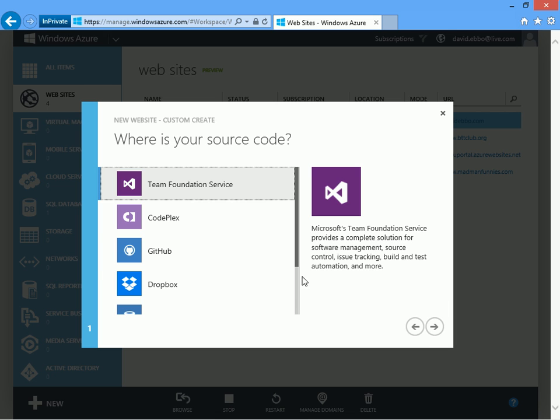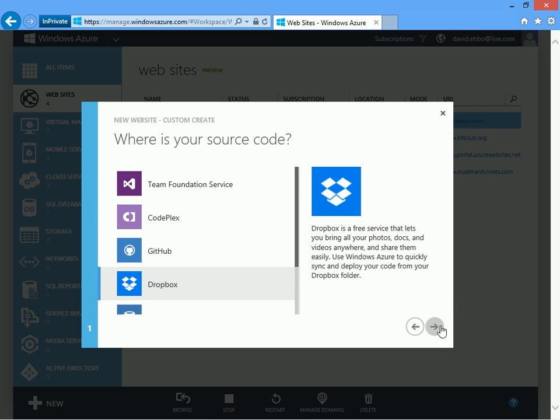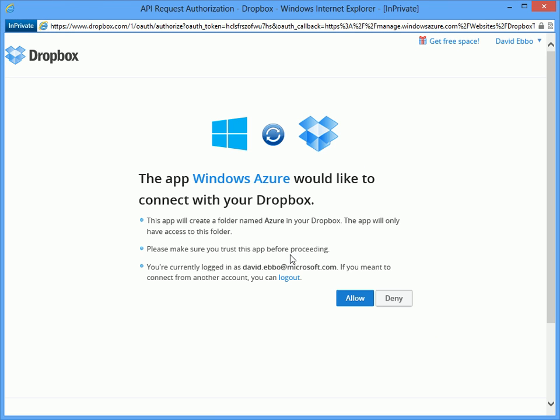And the next page in the wizard lets me pick where I want to deploy from, and I'm going to choose Dropbox. So now I get an OAuth workflow that basically confirms that I want to authorize Azure to view files in my Dropbox account. And I will allow it.